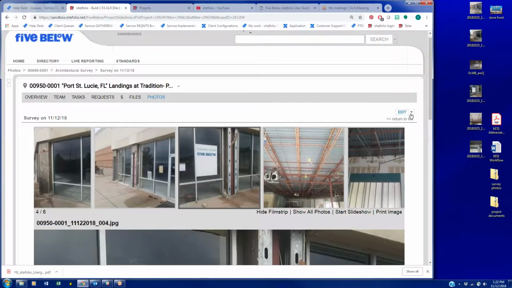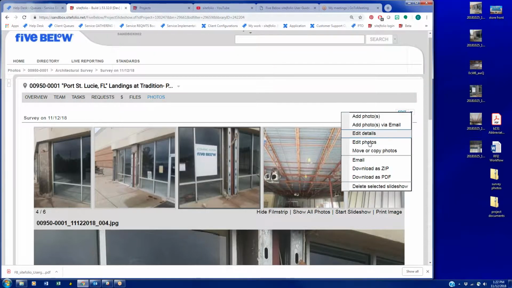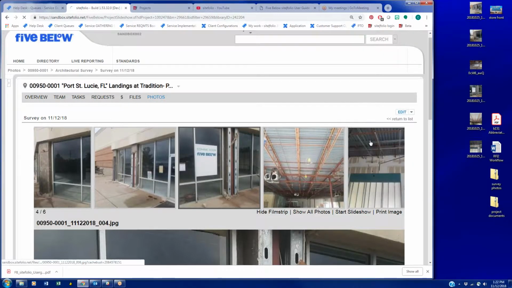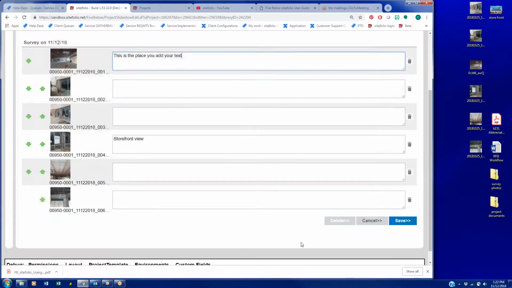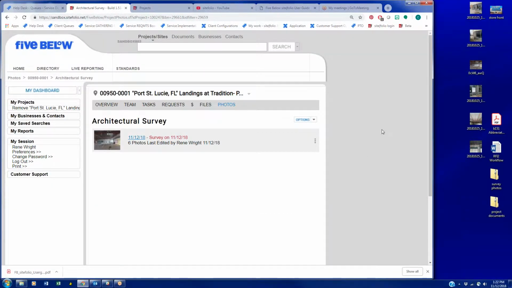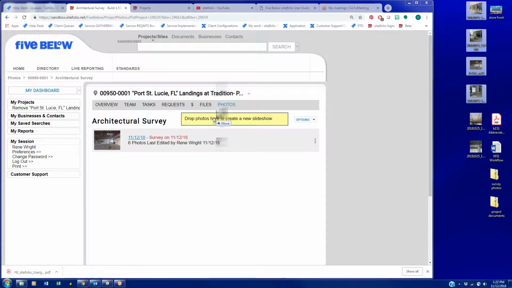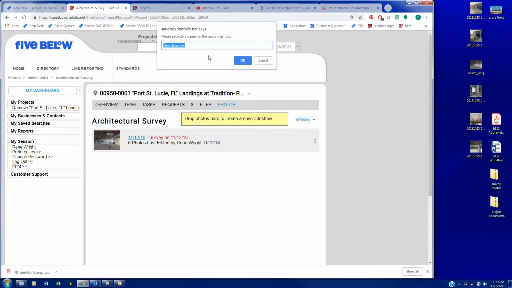You can do them one by one, or if you want to come here to the edit button and select edit photos, you can add your narratives in the boxes provided. And then when you're done, just go ahead and click Save. And just like with the file section, you can drag and drop your pictures. Go ahead and select your multiple photos, drag it over to where the box turns yellow, and then drop them.